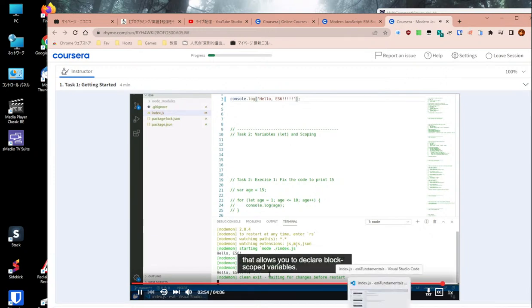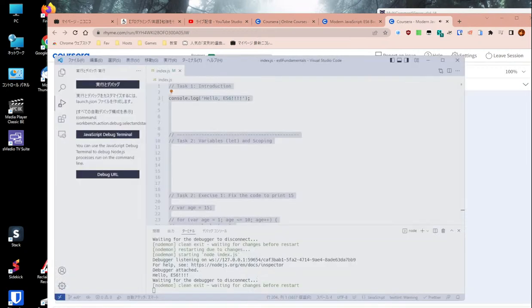I'll see you in the second task, where we're going to learn about the new keyword let that allows you to declare block scope variables. We're going to have a little refresher on scoping and what it means. See you in a bit.